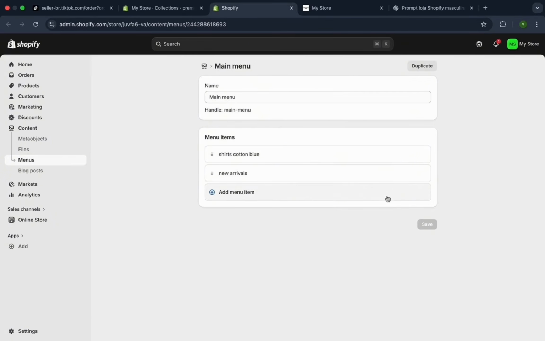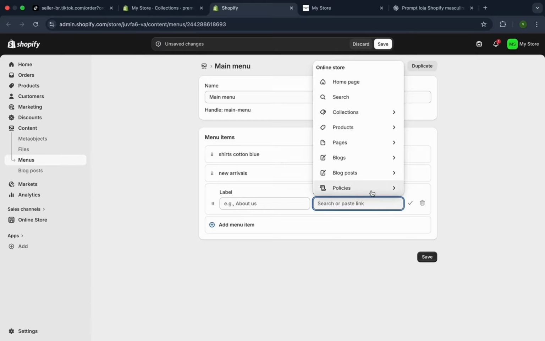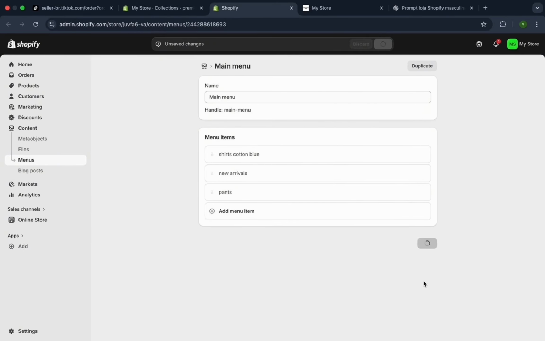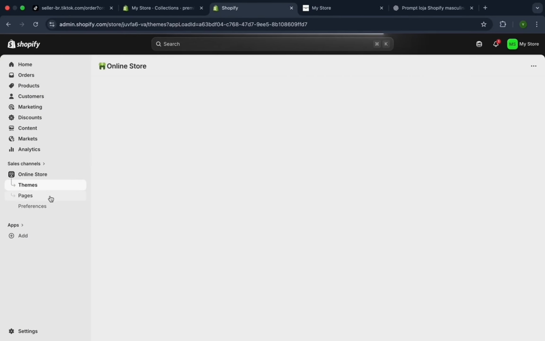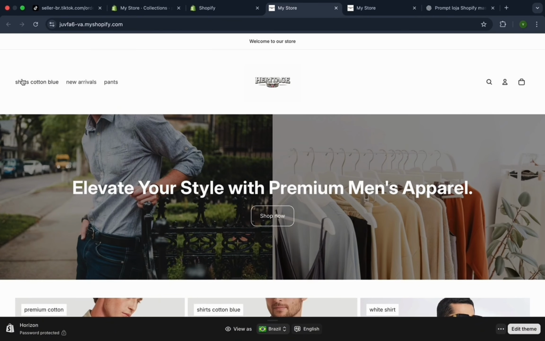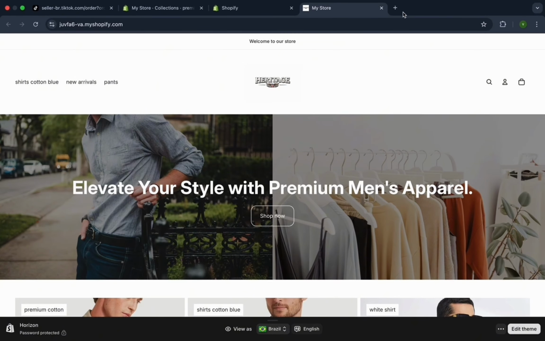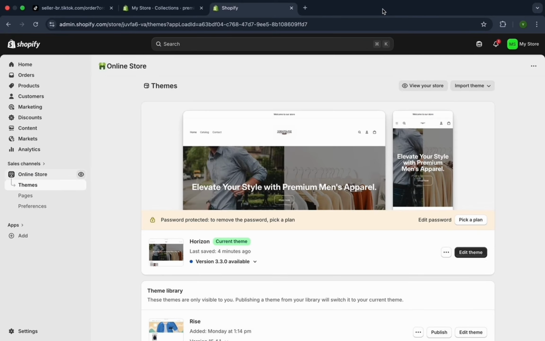Once all our menu items are added, we can simply save our changes. And to check out how this looks, we can hover over online store and then click on this icon to preview our store, and now we can see that the menu has changed to our collections. Alright, so now let's close this page for now and go back to our store editor.